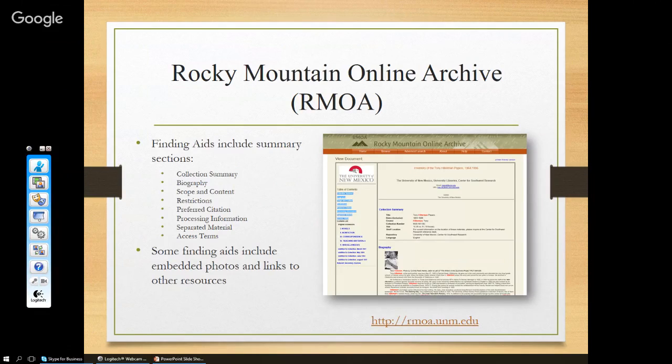I'll show you in the demo in just a few minutes, but for each inventory, which in archives terms is called a finding aid, you get about 10 different sections of information. You get everything from a collection summary and a biography of the person who owned or created the archives originally. And then you get a detailed index of the contents of that archival collection.